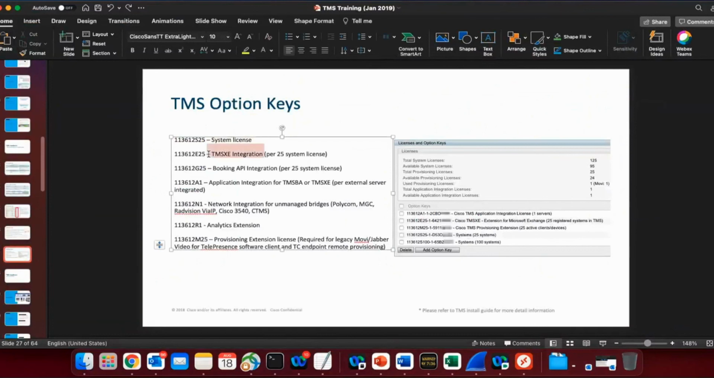Second one is, that's same thing basically. Just add more info. The second one would be TMS Integration, which is this one, extension for Microsoft Exchange. This has a limit of 25.